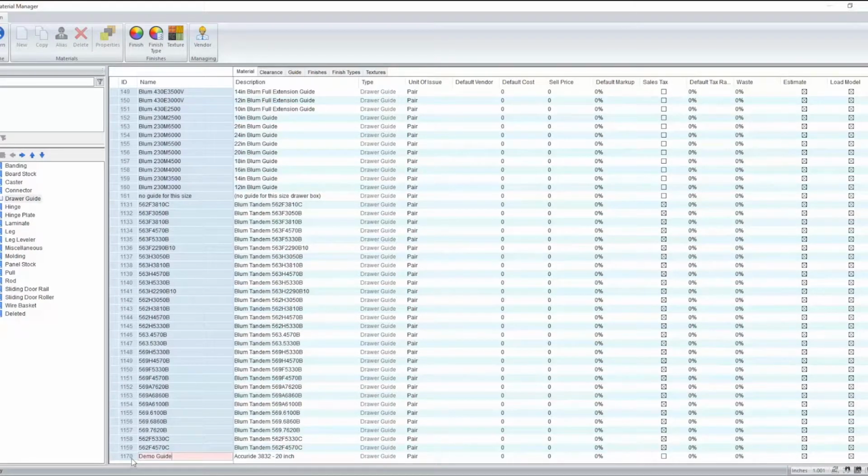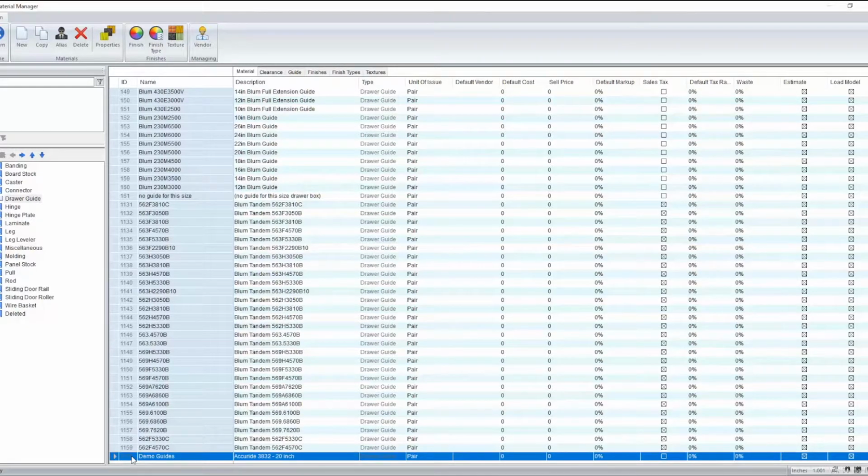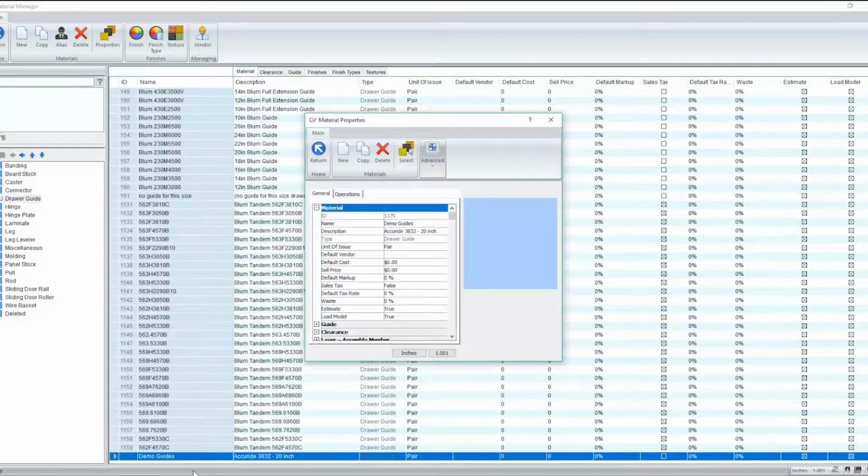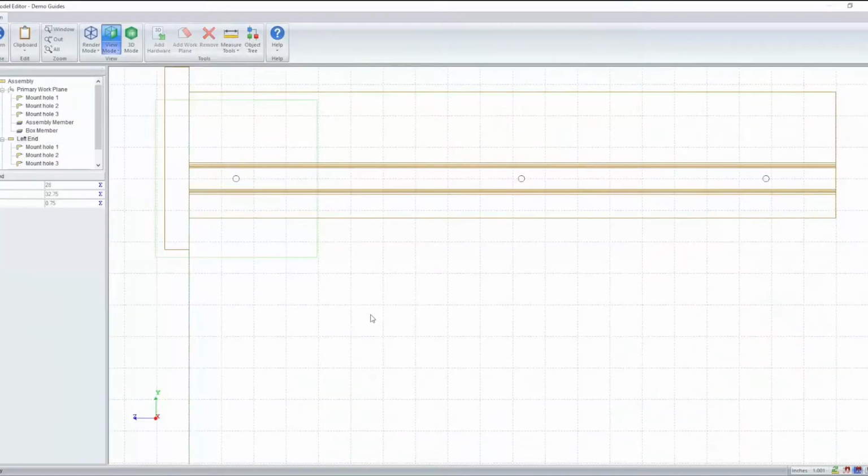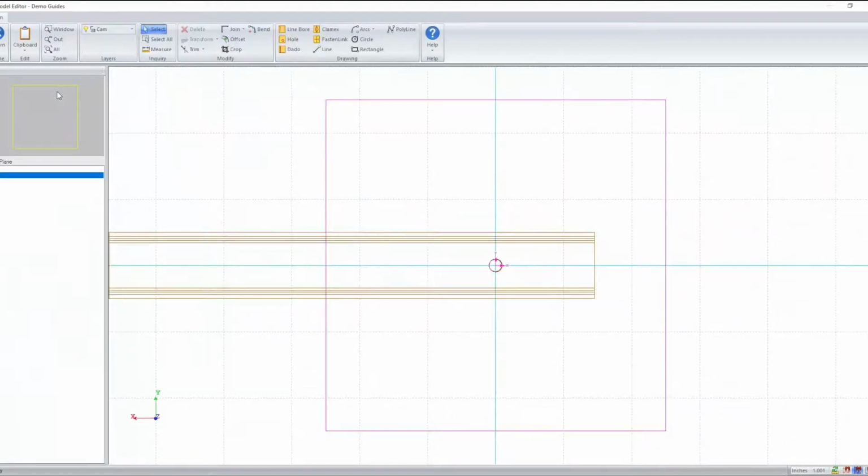Now I'm going to double click on it to go to my material properties, and I will go to advanced and model. So I need to modify the existing holes and add some more. So I'm going to go to my primary work plane, and I'm going to add a parameter to each of the operations for the quantity that's going to say if there is a clearance for a spacer block to delete the hole, if there's not, to keep the hole.